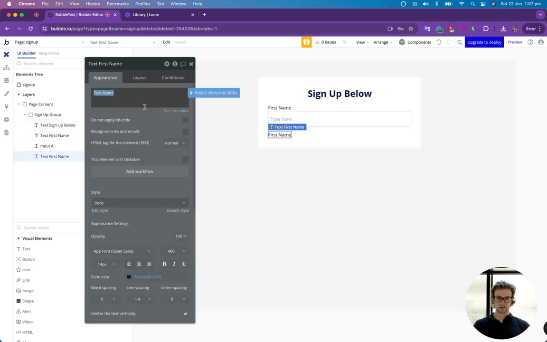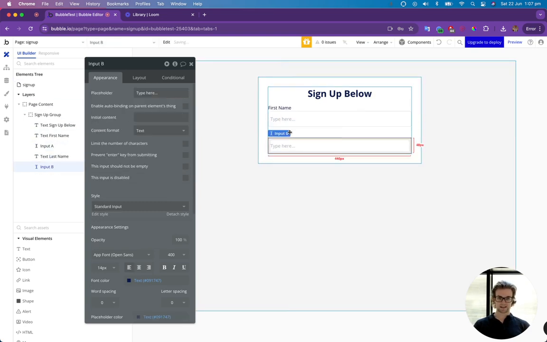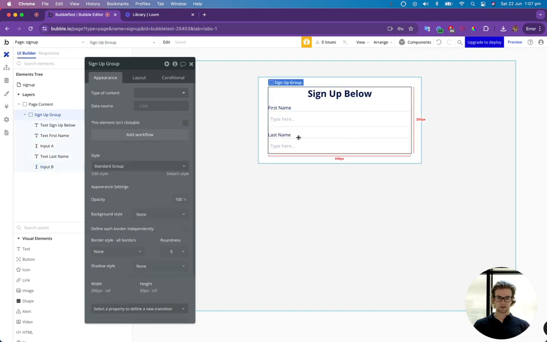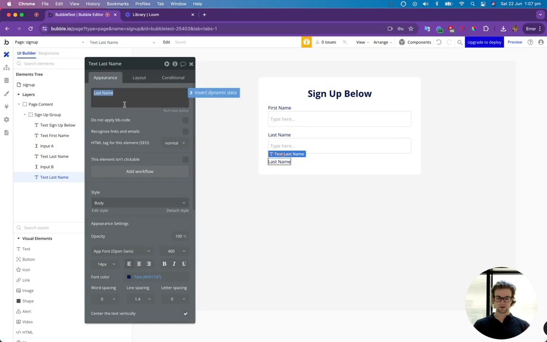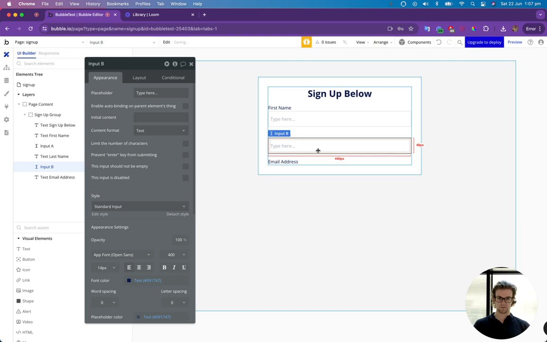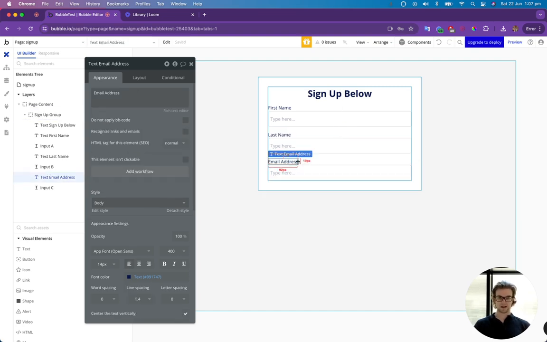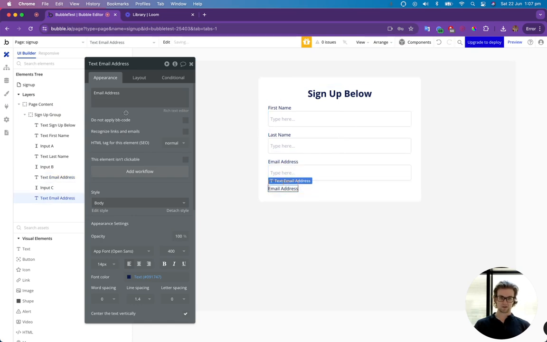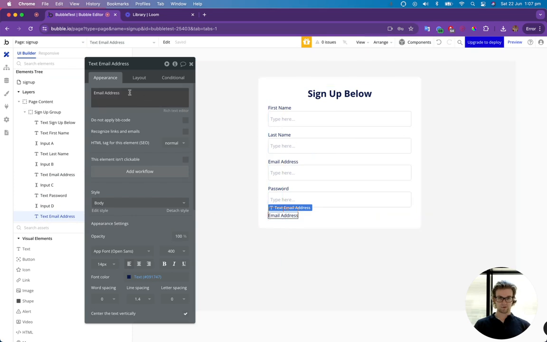So instead of first name, we're going to put in last name, and we're going to copy and paste that. Okay, and then we want to do the same, but we want to have email address, and we will copy and paste. I'm just using Command C and Command V for copy and paste here. Doing the same again, and let's have password. And then one last time, let's have password confirmation.